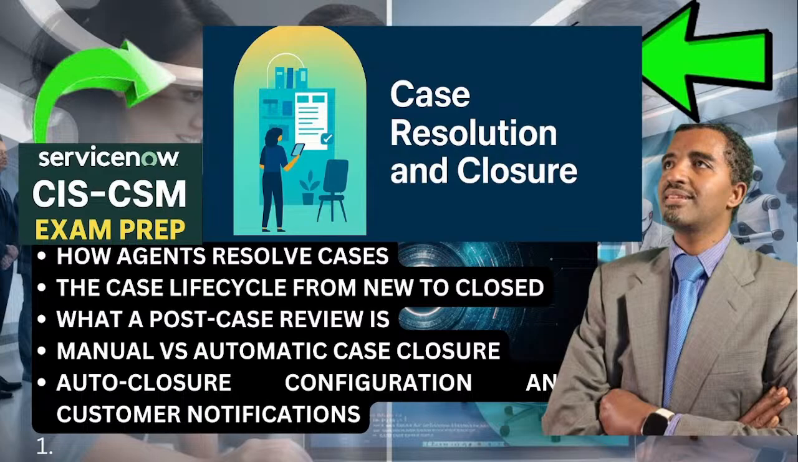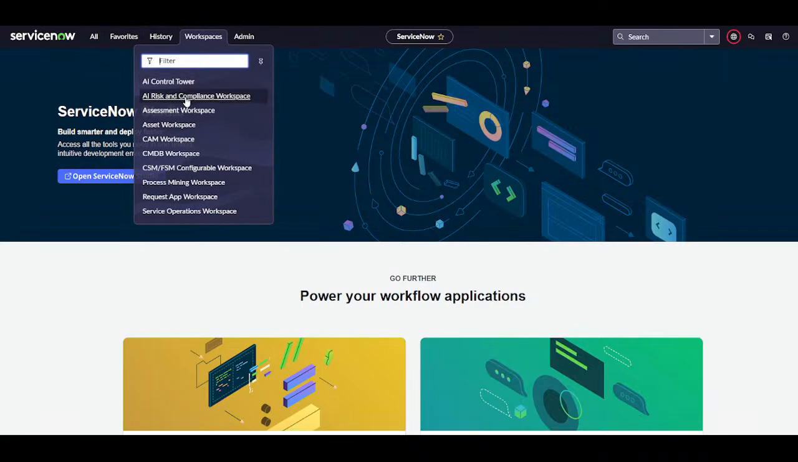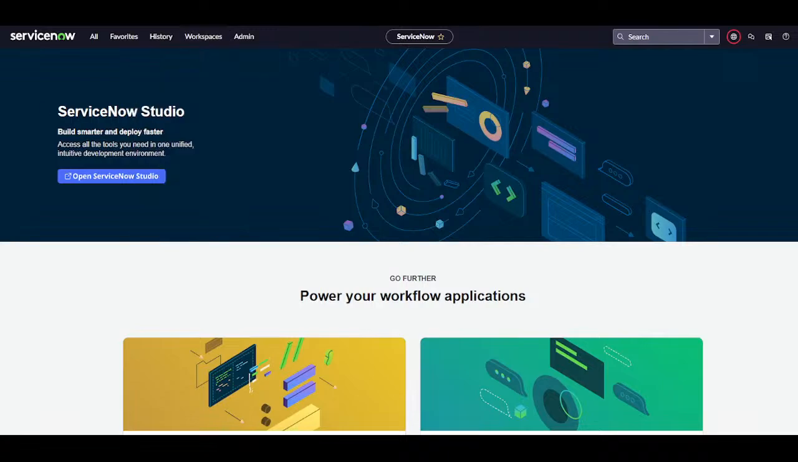Now, let me go ahead and share my screen of ServiceNow. Let me know if you are able to see it. Here we have a workspace, and the workspace right here is the CSM/FSM workspace. That's the workspace where the agents will be able to work on cases. The end users have their own portals, where they can work.